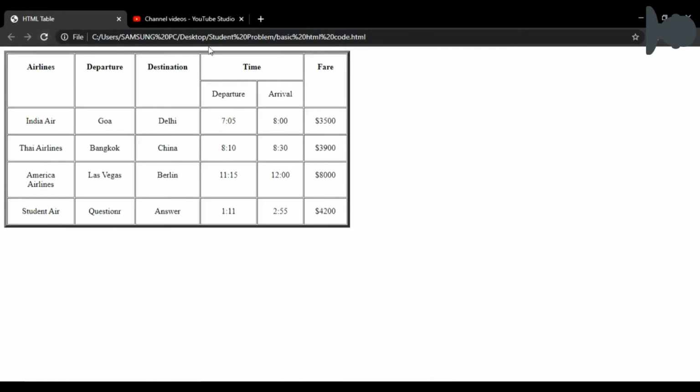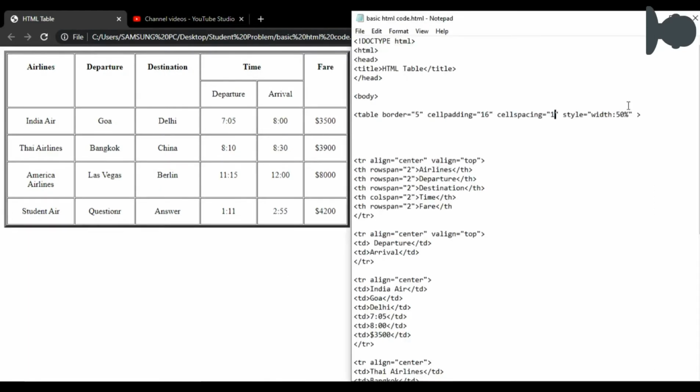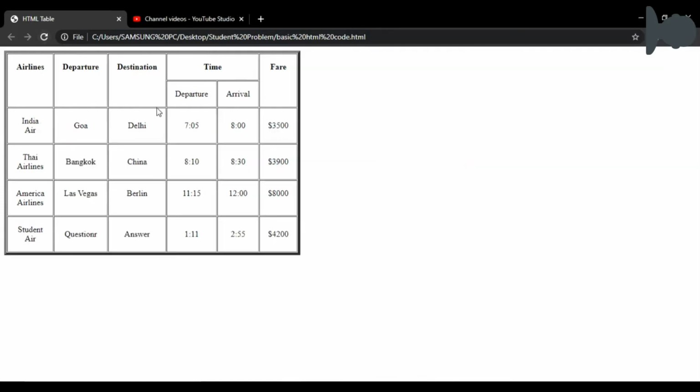So here is the small space between the boxes, and the width equal to 50% means the total size of the table is 50%. The width of the table is 50%. If I use 20% here, then you will see the change here. The table has become small.